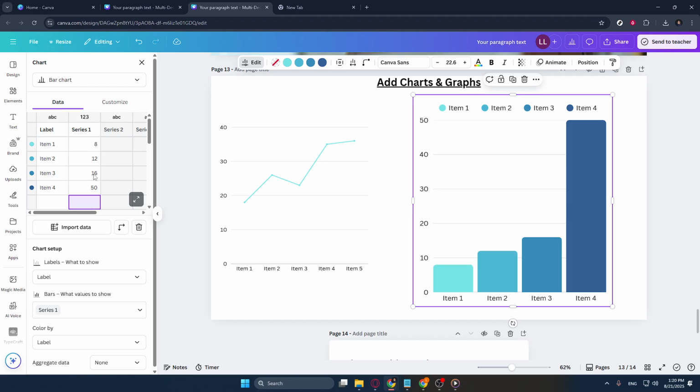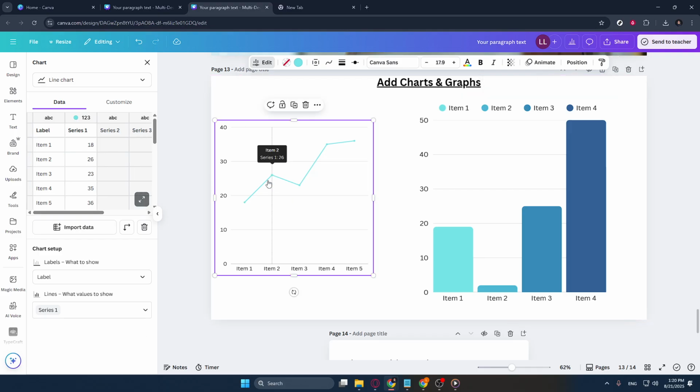Once you're satisfied with how everything looks, take a moment to review your document in its entirety to ensure cohesion and clarity. Adding charts and graphs can significantly enhance the way information is communicated, making your document not only more engaging, but also more insightful. We've walked through accessing your document, inserting elements, and personalizing your charts to convey your data narrative effectively.